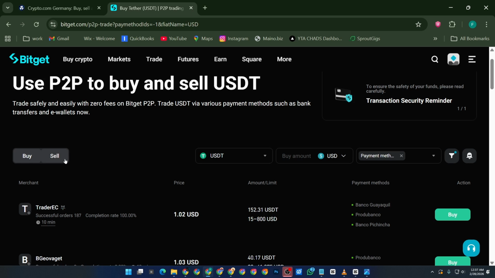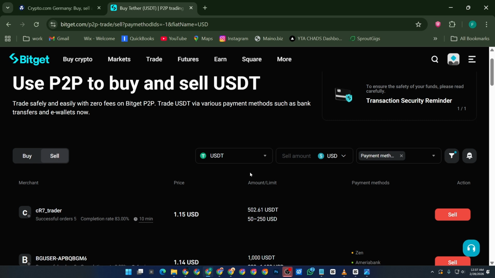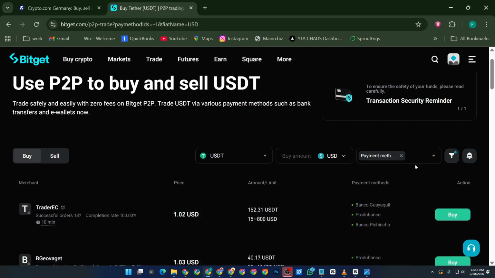For safety, always keep your transactions within the Bitget platform. If there's any issue with a buyer claiming to have paid, use the chat or dispute function for assistance. And that's it. By following these steps, you can sell your USDT safely and efficiently on Bitget P2P.